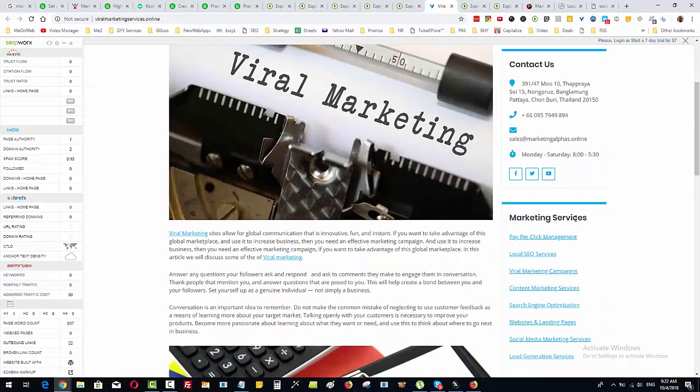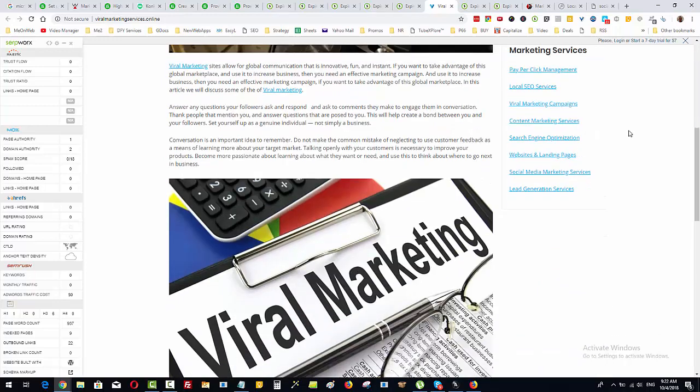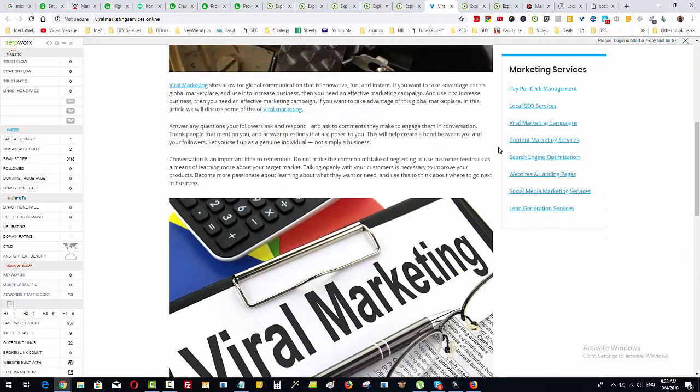But what you will see is that every time we have exactly the same contact details in here. Now, I might go and add a map or something in there as well. What you will also see is that we have got this sidebar option here. Now, this is optional, and this is something that really needs to be tested, because I do not know how effective this is going to be.